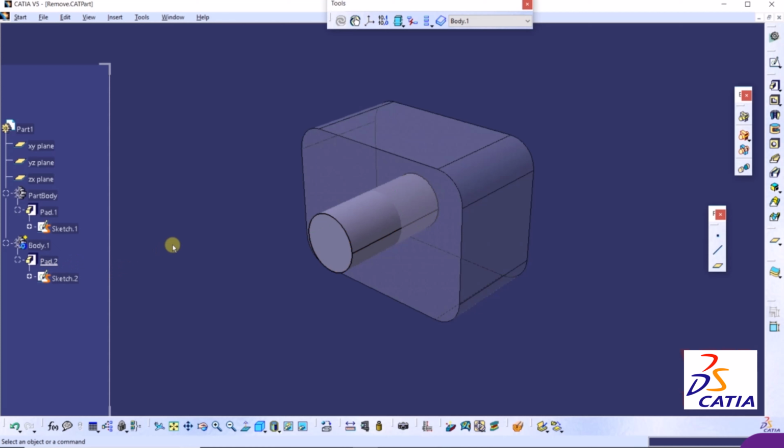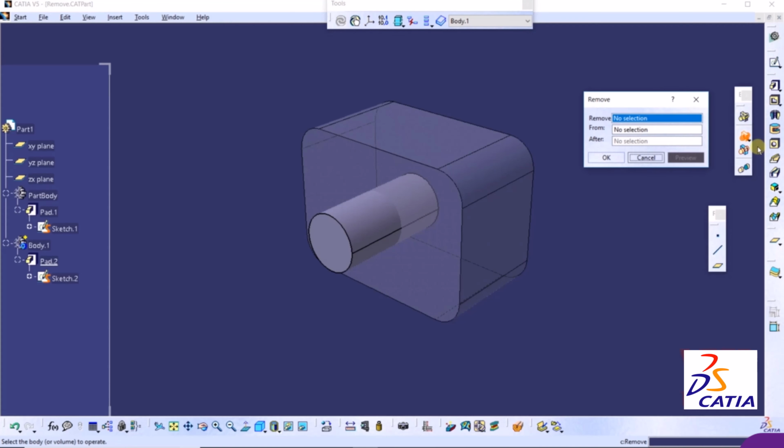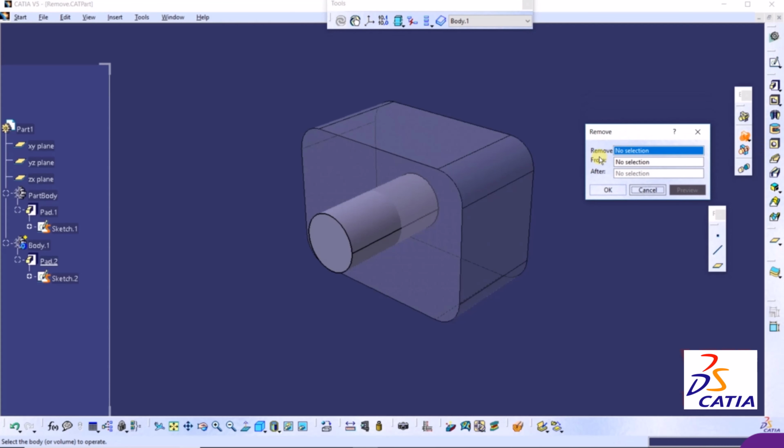So we need to remove the material. For this I go to Boolean operations and then go to remove. In this remove we have two options, remove from. So I select this cylinder.